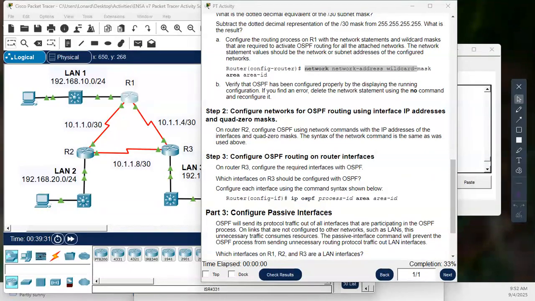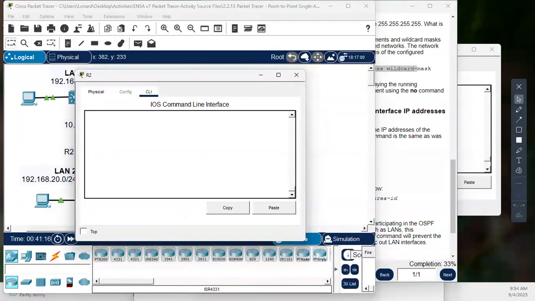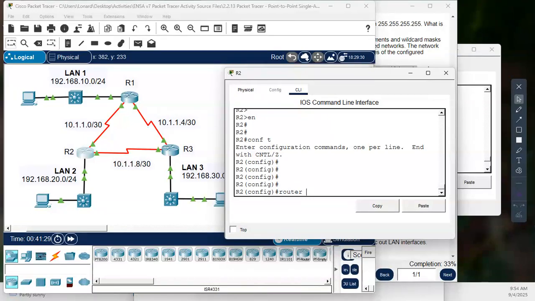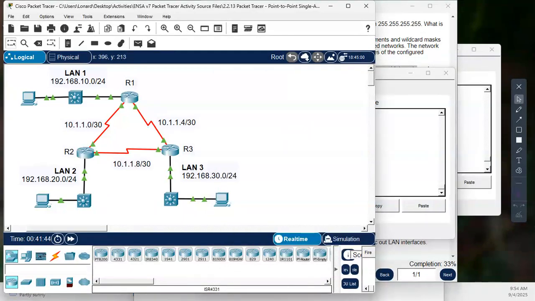So on router 2, we're going to go to global configuration mode, then the router OSPF mode, which was 10, and then we have network. This time we need the addresses.